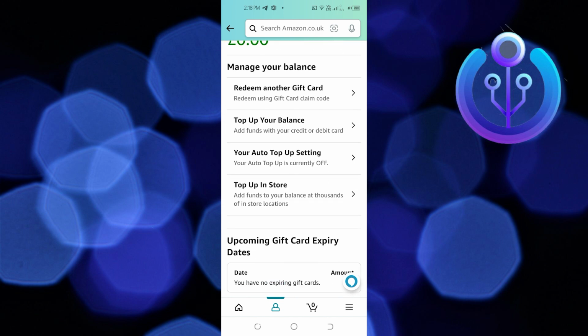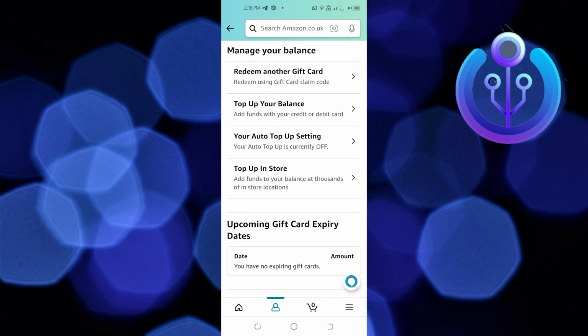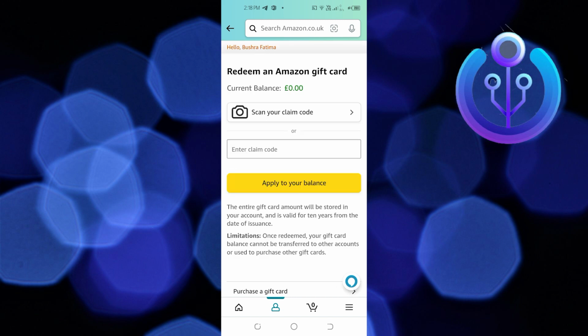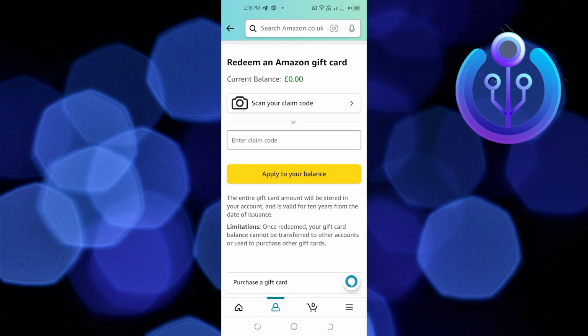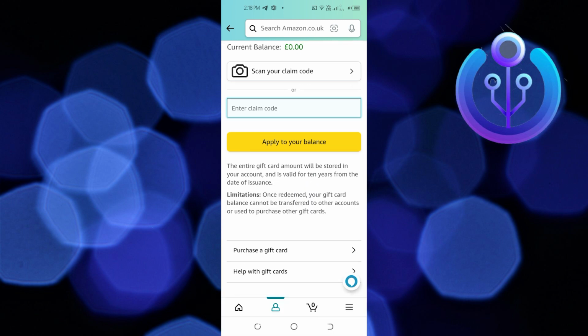Once you're there, you're now going to redeem another gift card, the first one on the options. This one over here. In here, you can now scan your claim code or you can manually enter your claim code. Once you are done inputting your code, tap on Apply to your balance. And that's it.